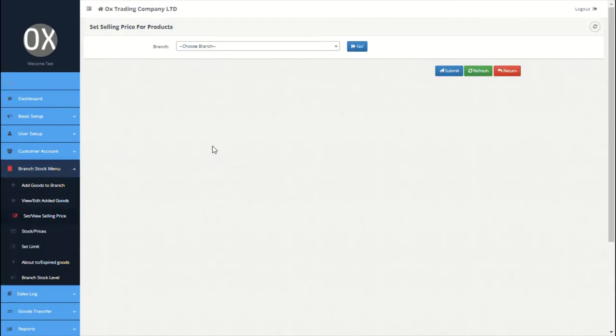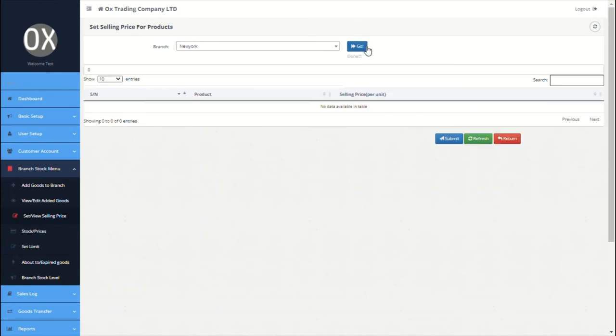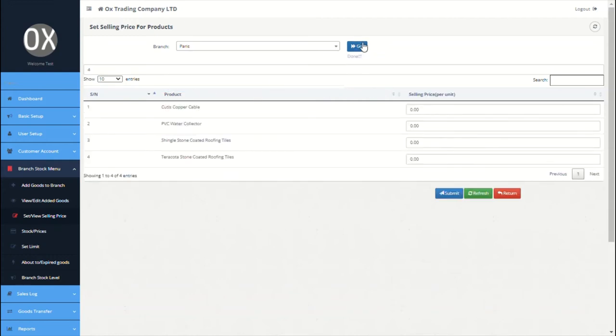Set/view selling price. Here we set the default selling price for goods. Select the branch to set the selling price for and click the Go button. Input the respective selling prices per unit and submit.